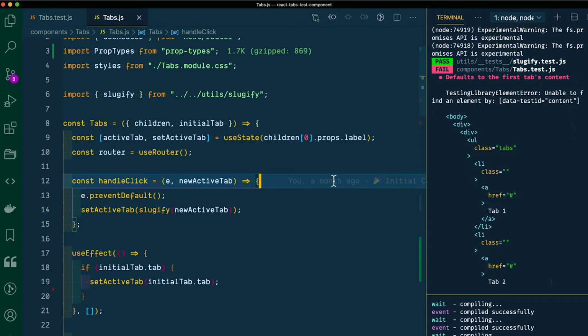Here at the top, we're passing an initial tab value, and under this use effect, this only runs once when the component first loads. If that initial tab value is set, then it will set the active tab to whatever we pass in. But if it's not, then it will use this use state. So here, it's looking at the first child and grabbing the label that we pass in. This is the problem. It's not using the slugified version of the label.